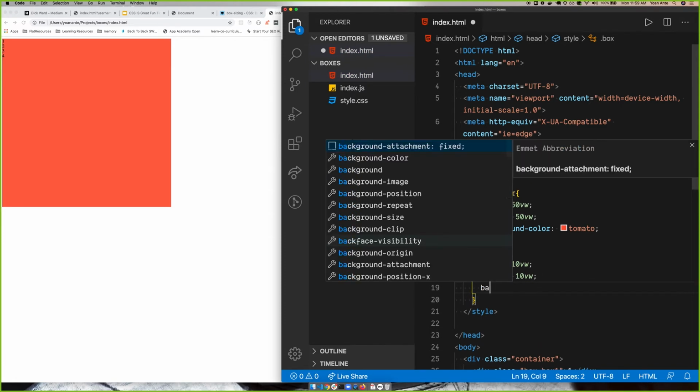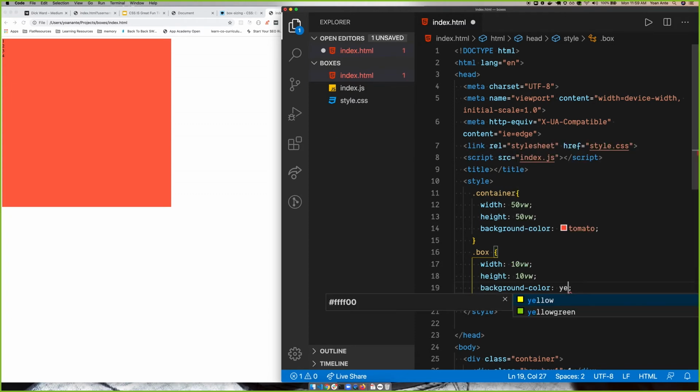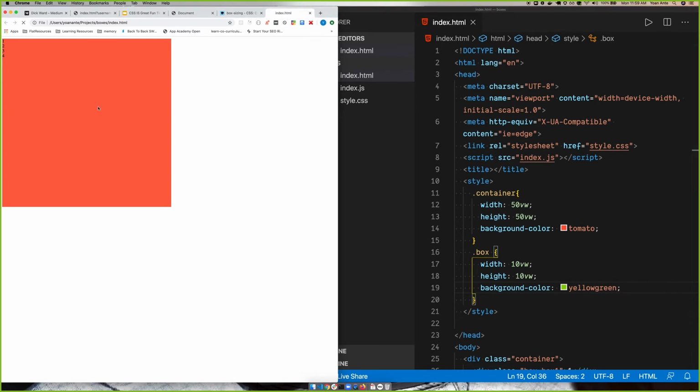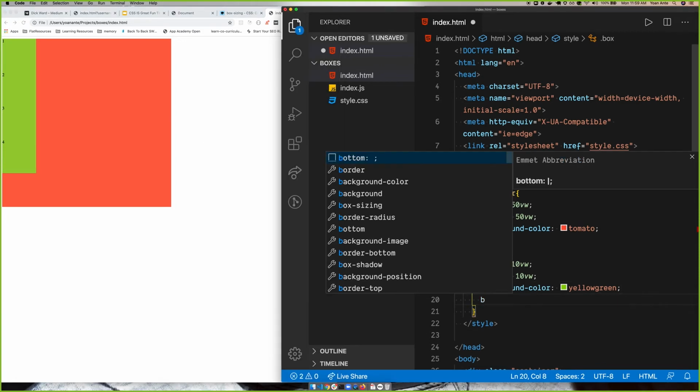Okay, so now we have 4 boxes stacked one on top of the other, and let's give it a border too so that we can see it a little better. 2 pixels, solid, black.